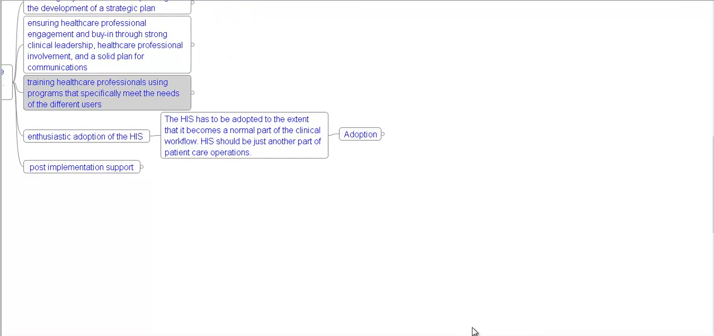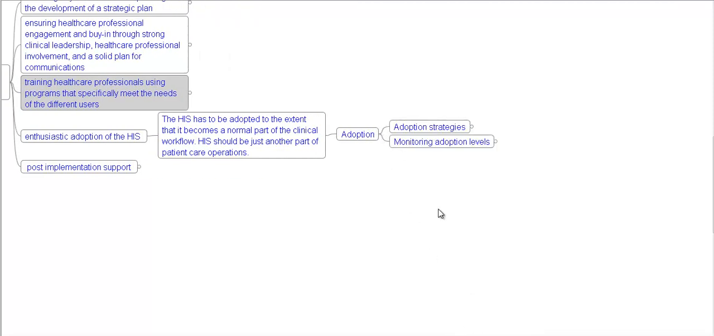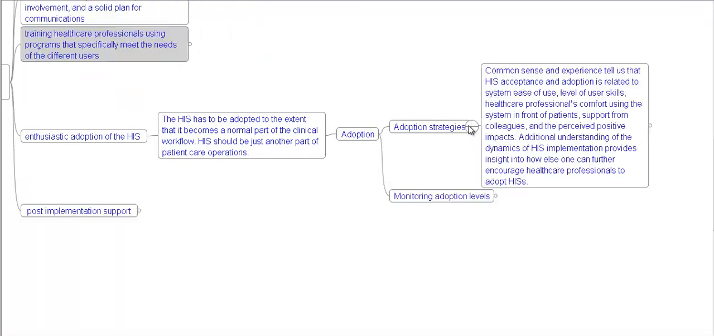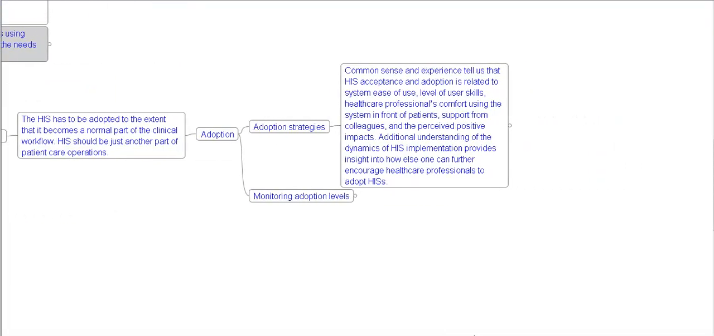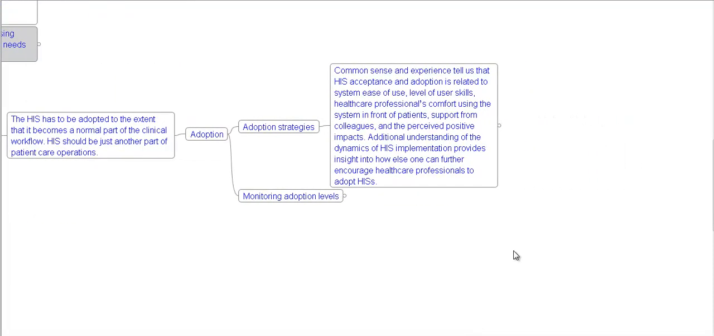Adoption strategy, and monitoring adoption level. Adoption strategies. Common sense and experience tell us that HIS acceptance and adoption is related to system ease of use, level of user skills, healthcare professionals' comfort using the system in front of patients, support from colleagues, and the perceived positive impact. Additional understanding of the dynamics of HIS implementation provides insight into how else one can further encourage healthcare professionals to adopt HIS.